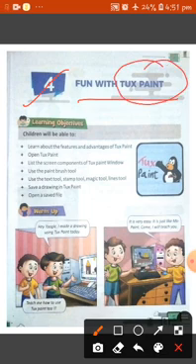Okay, so what is Tux Paint? Tux Paint is a painting program which is full of fun. Let's start. Children will be able to learn about the features and advantages of Tux Paint.